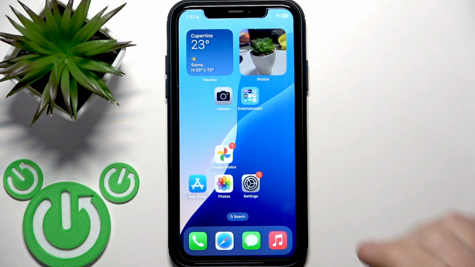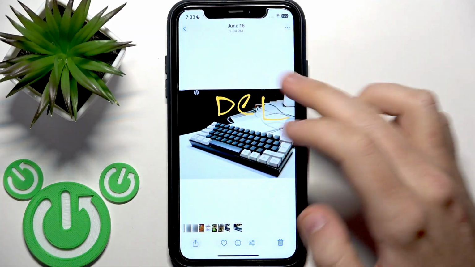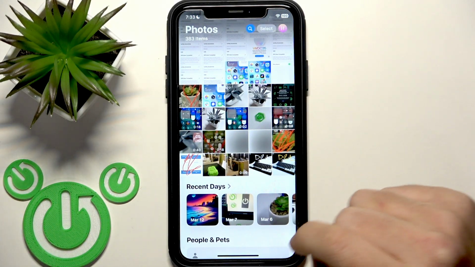So, firstly let me open my gallery, and right here, as you can see, my latest photo is this one. I have no more photos here.